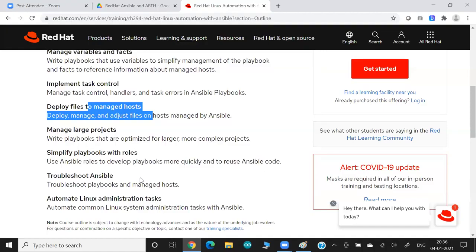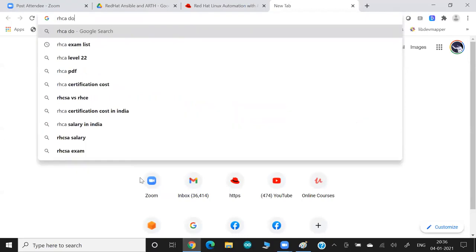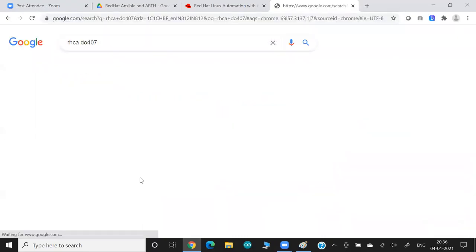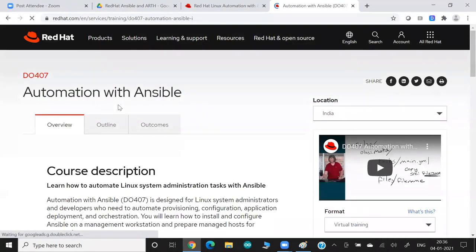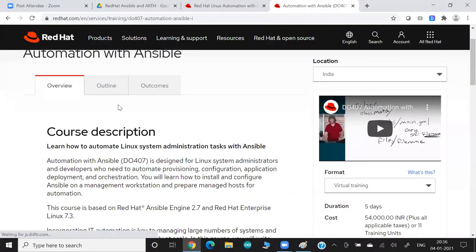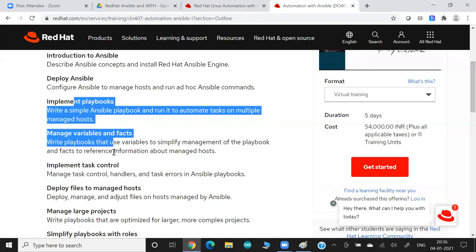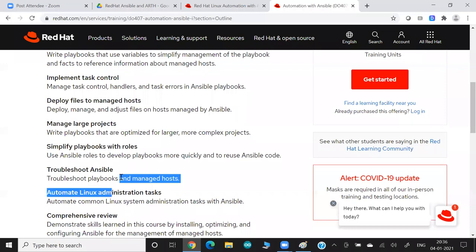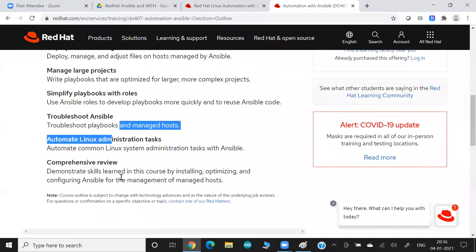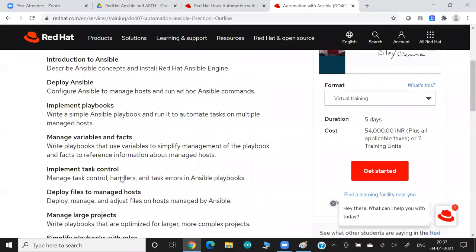So almost everything we have covered. If you go to the RHCA 407 training content from Red Hat, there's a specialized program, I can say the COE program, called the expertise program. If you see the content, almost everything, again, playbook, variables, task control, roles, and almost all the major content we have covered there. I can say 95% and more of the content we cover in this training. So it's good for you.